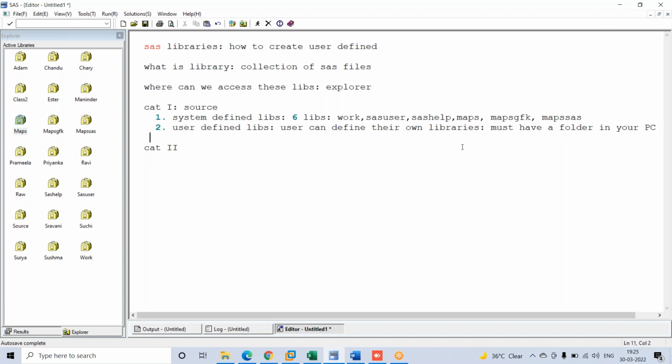Okay. So now category 2, I'll explain how to create user defined. We have category 2, temporary and permanent libraries. Work is the only library which is temporary. Rest all are permanent libraries. What does it mean, temporary?